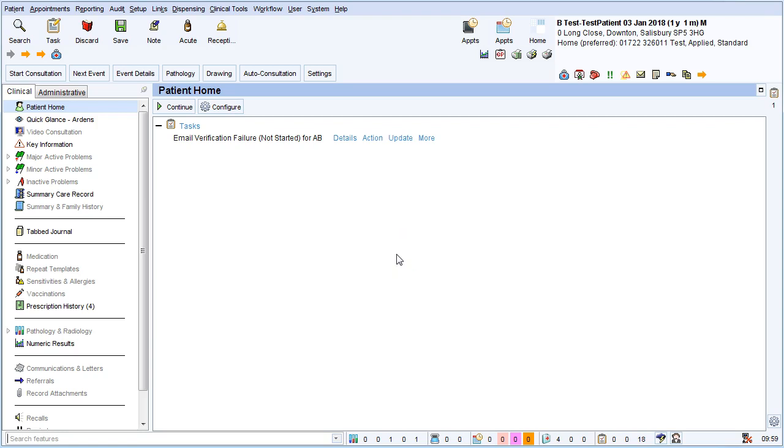Within Ardens, we've developed a useful sepsis risk stratification tool, which is based on NICE guidance. The tool will guide you through the normal ranges when entering your examination findings, and then allow you to code the patient's record with any safety netting information.